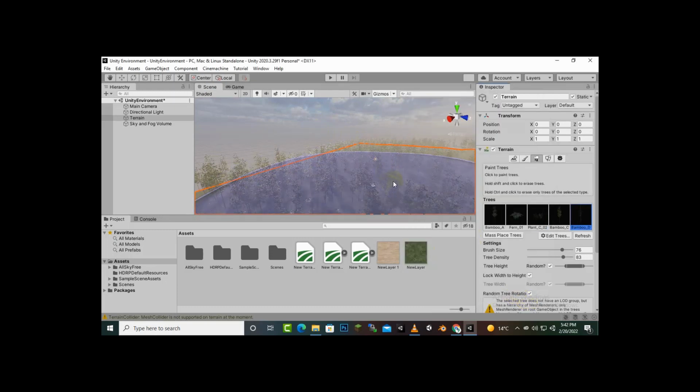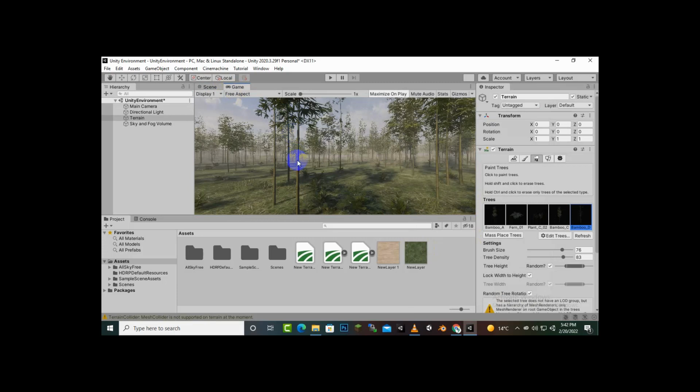Let's see how it will look. So let's click here one time and two times maybe, and then let's go to game view, and now you can see we have a third type of tree as well. This one you can see. Okay, so that's good, that's fine. So now we want to add some rocks to our environment.